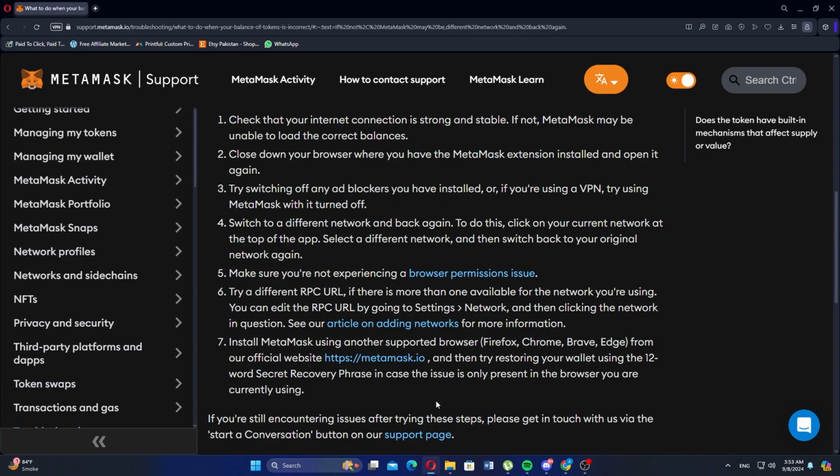You can edit the RPC URL by going to Settings, then Network, and then clicking the network in question. Install MetaMask using another supported browser from the official website metamask.io. Then, try restoring your wallet using the 12-word secret recovery phrase in case the issue is only present in the browser you're currently using.